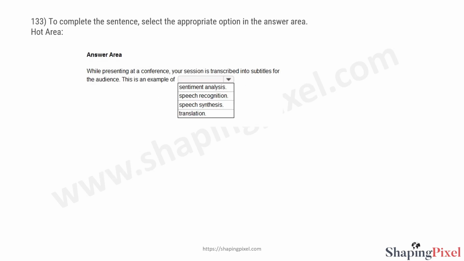Question number 133. To complete the sentence, select the appropriate option in the answer area. While presenting at a conference, your session is transcribed into subtitles for the audience. This is an example of, and we have the following four options: sentiment analysis, speech recognition, speech synthesis, translation. So the right option here is speech recognition.